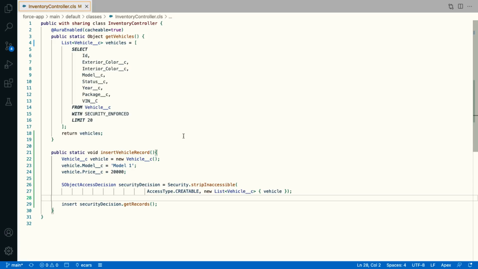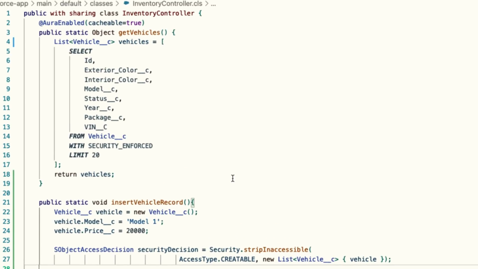So how do I enforce security in Apex? It's actually pretty simple. In a query, I just need to add the with security enforced clause, which automatically makes sure this query respects the logged in user's CRUD permissions and FLS. Meaning that if a user doesn't have access to either the object or any of the fields that are being queried, this query throws an exception.